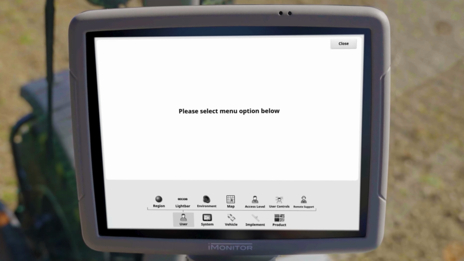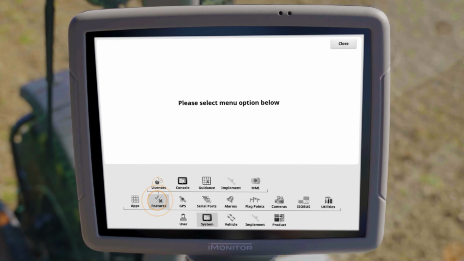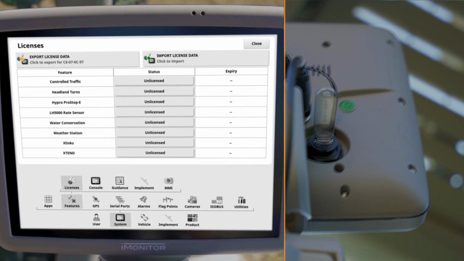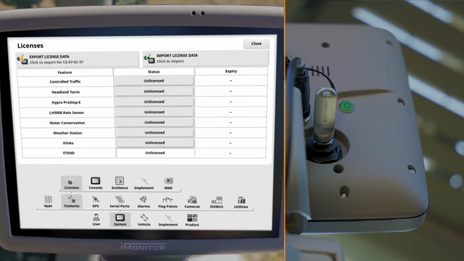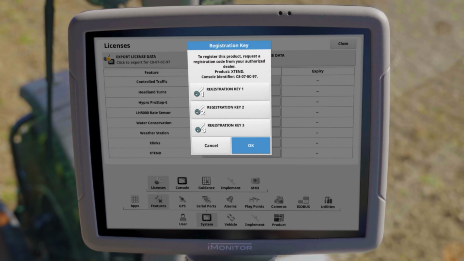To activate manually, go to System, Features, Licenses, insert the USB, select the update option and confirm. Alternatively, you can manually enter the license code by selecting Unlicensed in the status column.